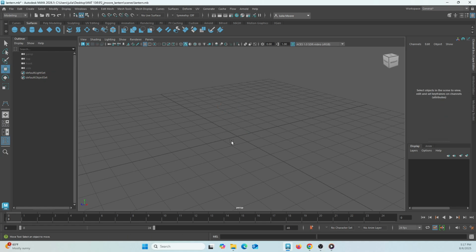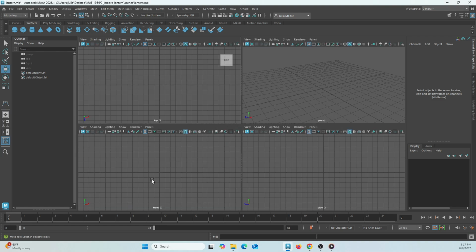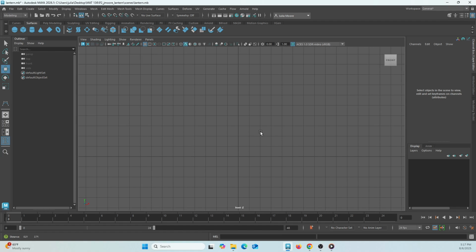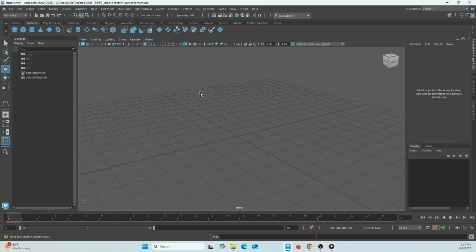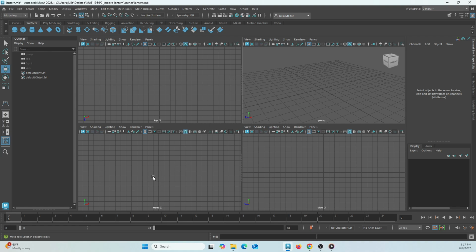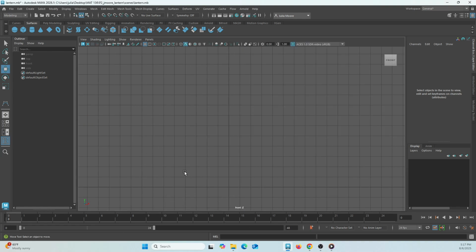So I'm going to delete this. And let's start on our lantern project. So the first thing you're going to do is you're going to exit out of perspective and you're going to go in front view. And this is how you work with curves. You always want to be in front view versus perspective because it's a little hard to draw out curves in perspective view. So let's stay in front view.